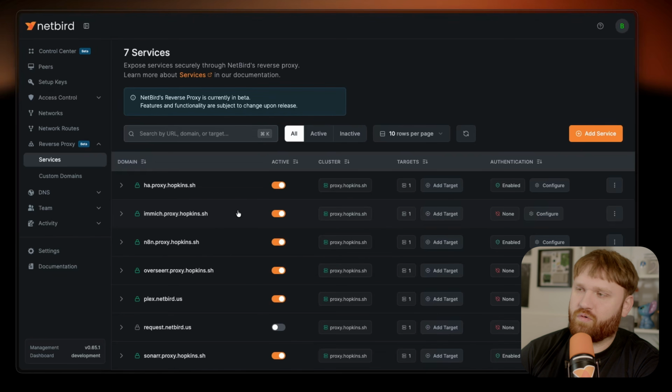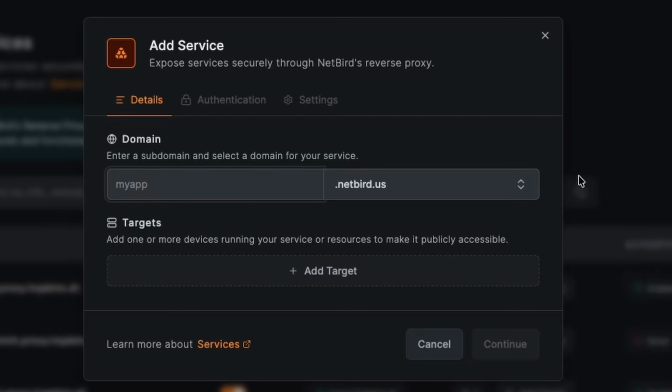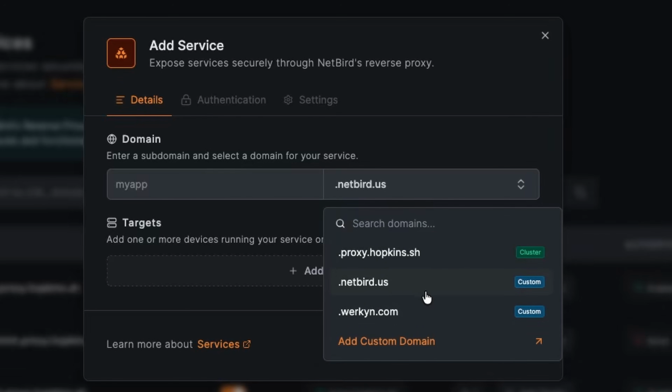And now I want to show you how quick and easy this is to set up. If I just go ahead and click on Add Service, you can see here I can select between one of my custom domains or the cluster domain.